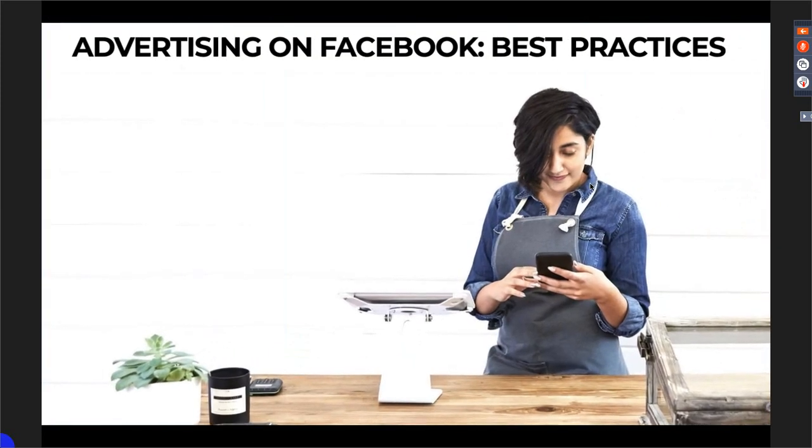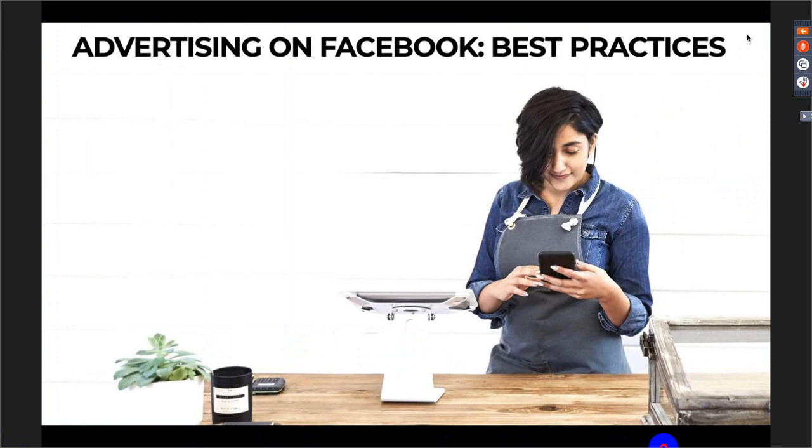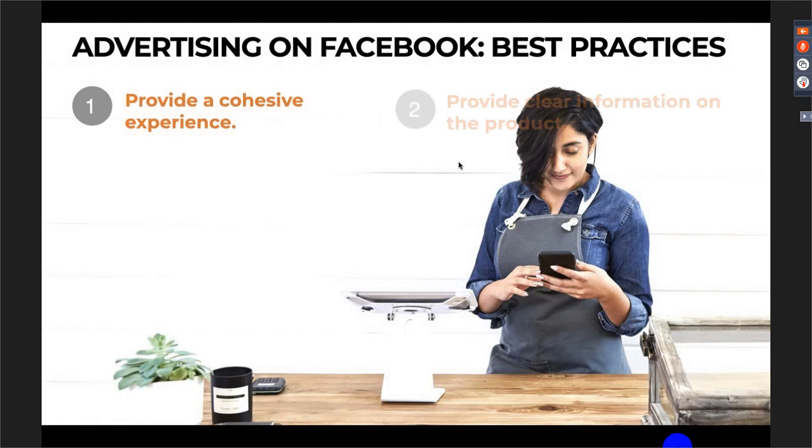So what are the best practices to be followed when it comes to advertising on Facebook? One, provide a cohesive experience, that is, use consistent branding throughout your ad experience, including your Facebook page, your Instagram account, your ad content, and your landing page. It is very important to have the same cohesive experience for the user.